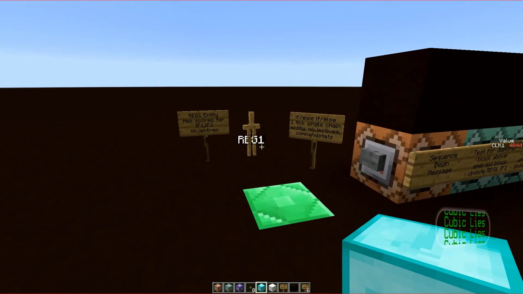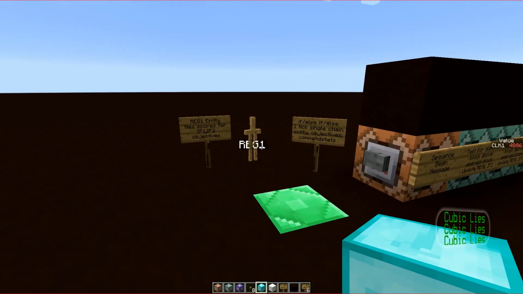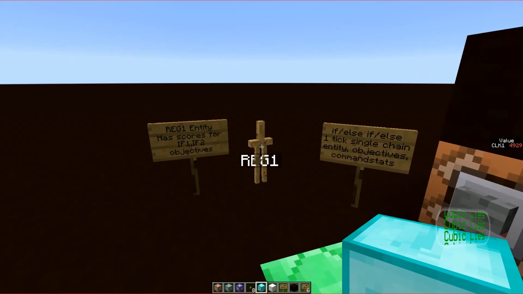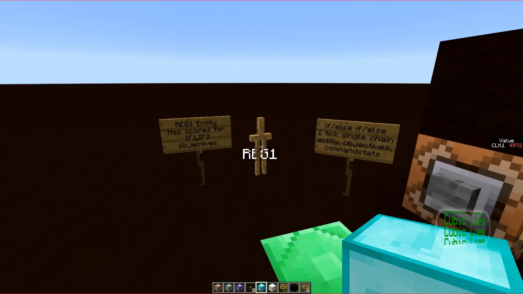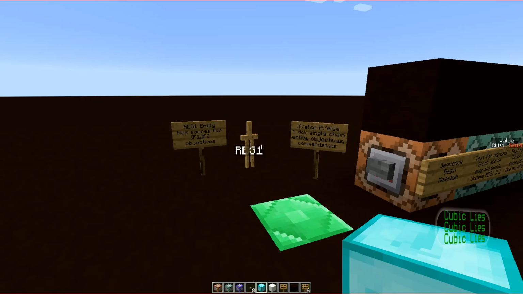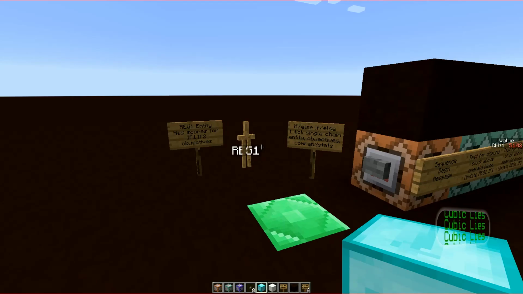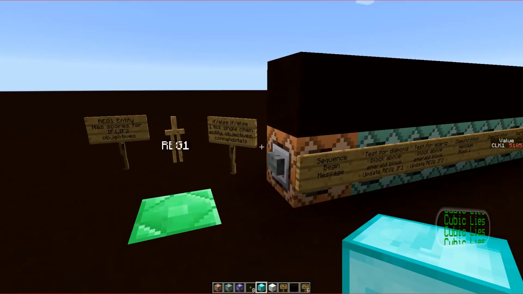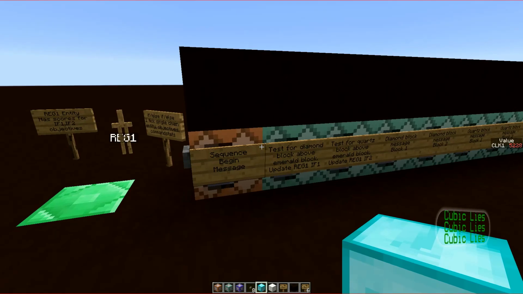There are some prerequisites for this technique to work. We have this gentleman here, reg1. He is the entity we will use to receive the conditional test results, and he will perform the conditional actions via execute. We have two conditional tests, one for diamond and one for quartz, so we need two scoreboard objectives. I've named these if1 and if2.